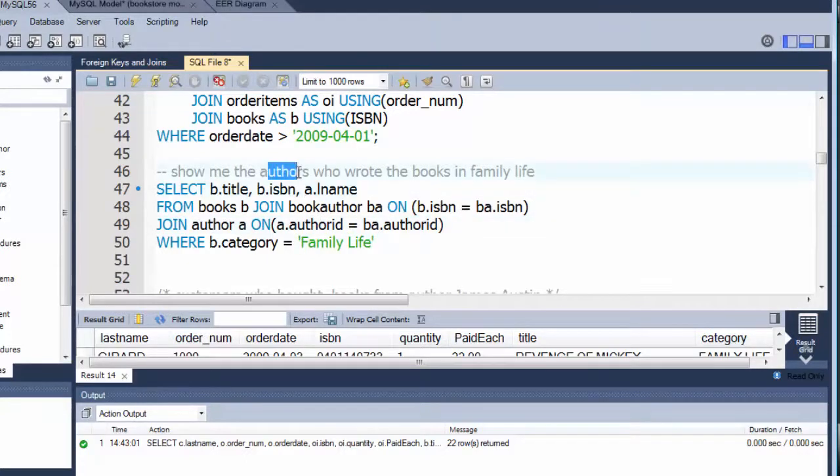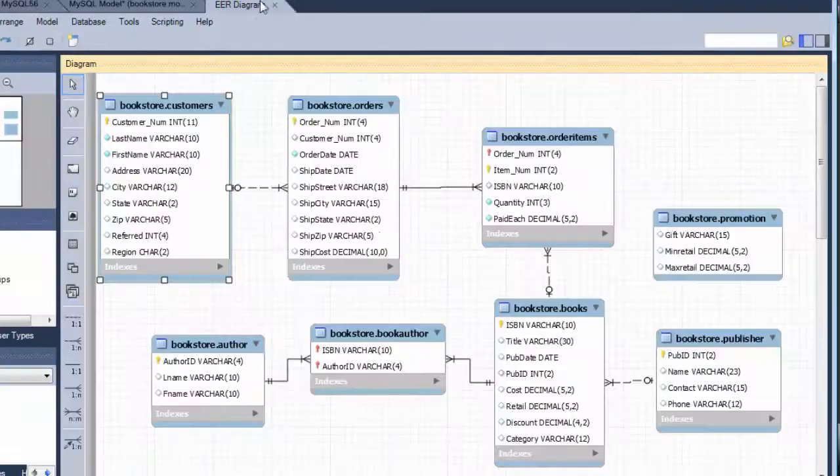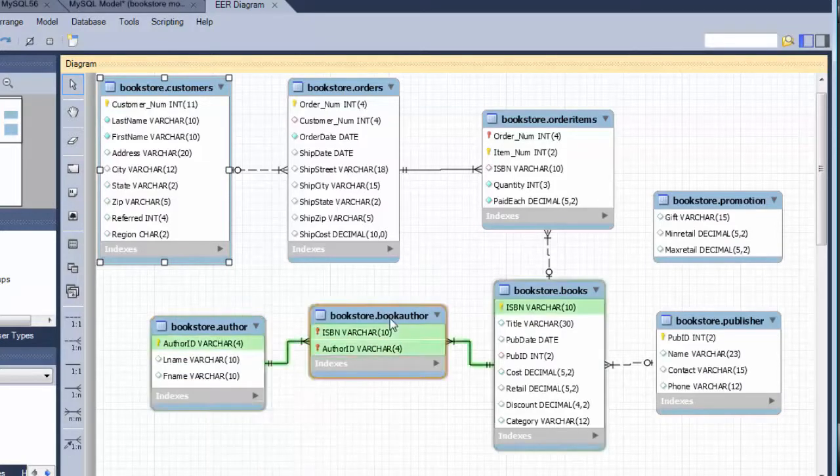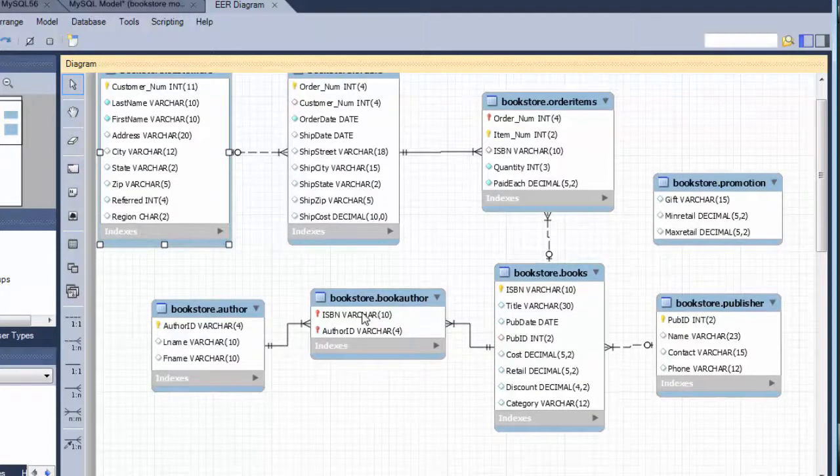So the next one is show me the authors who wrote the books in the family life category. I should probably put category. All right, who wrote the books in that category? So looking at your EER diagram, where are your authors? They're over here. Okay, it's connected to this table through the author ID, the common column. ISBN is the connection there.